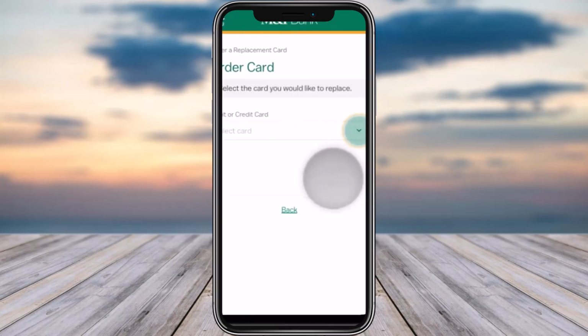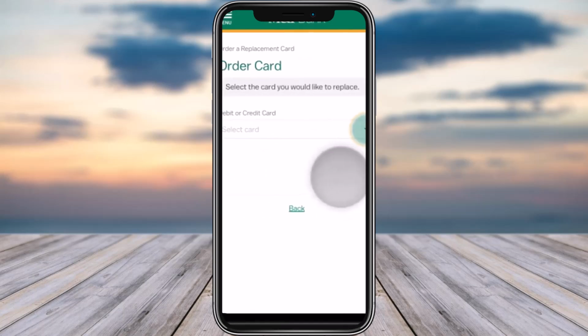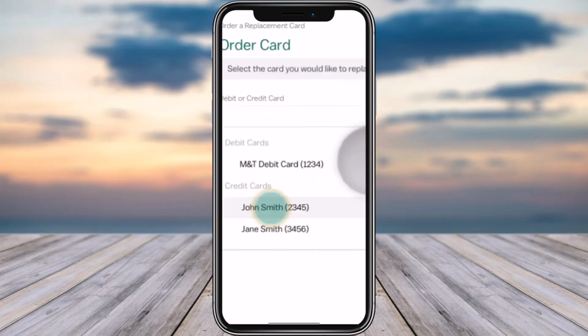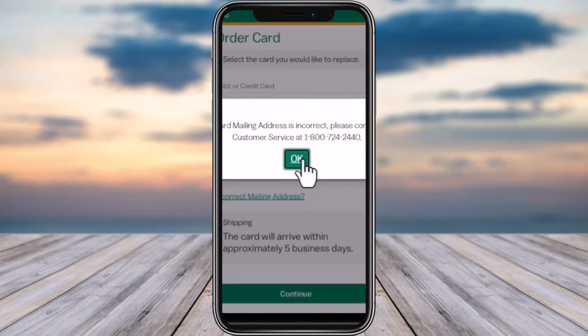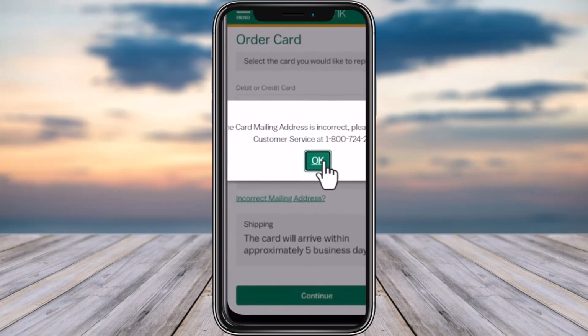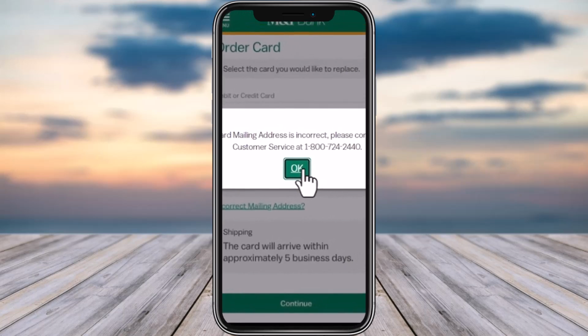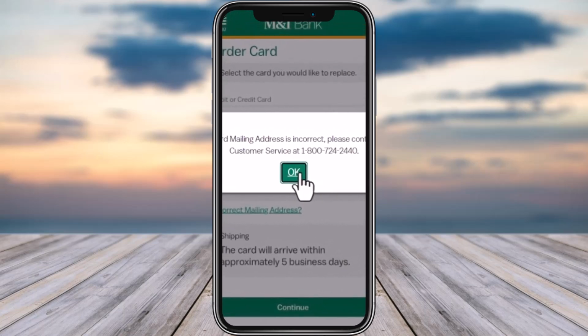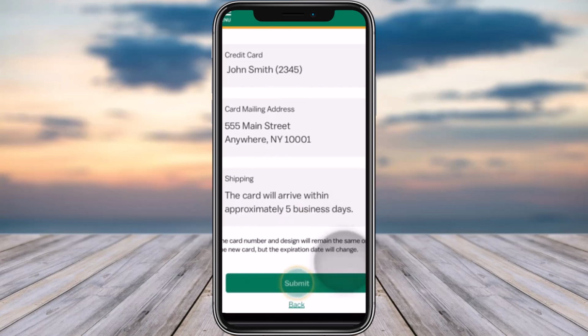Now go ahead, tap on this drop down icon and simply select the card that you would like to replace, and simply choose a card from the list. And now this kind of notification is going to pop up. You can see the card mailing address is incorrect, please contact customer service, etc. Then once you have chosen, you're going to find details regarding it right over here.